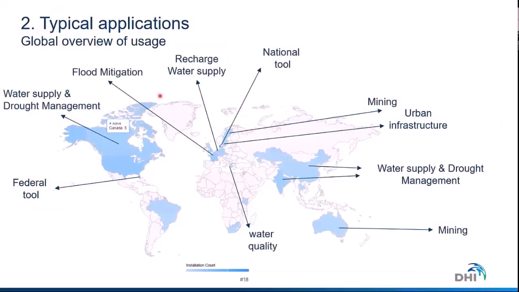Here you see a small picture of the global distribution. The blue areas show how many users we have in each country and in each continent, and you see how the model is applied, historically developed in different ways, but nearly every topic is covered all over the world.